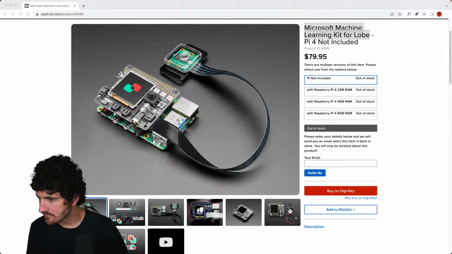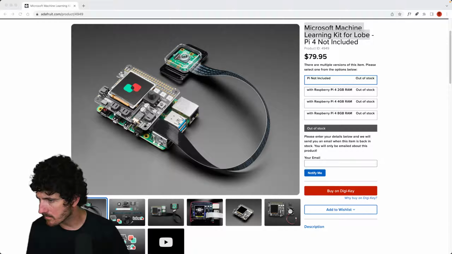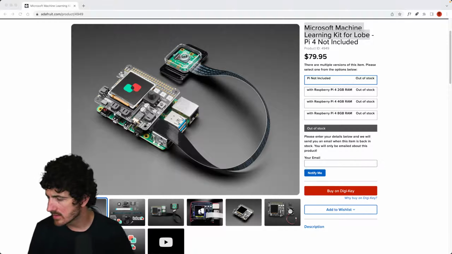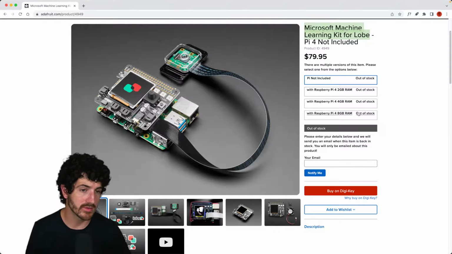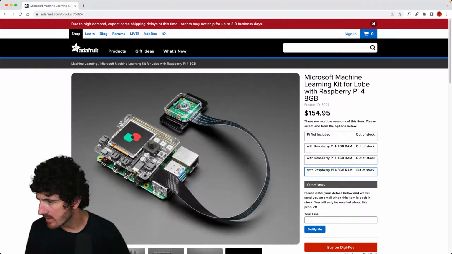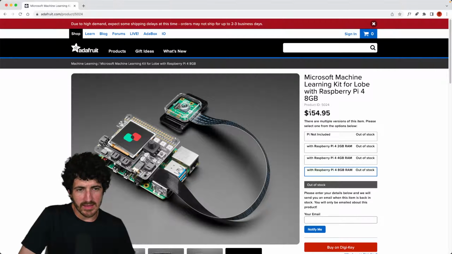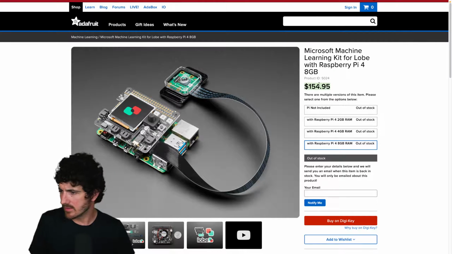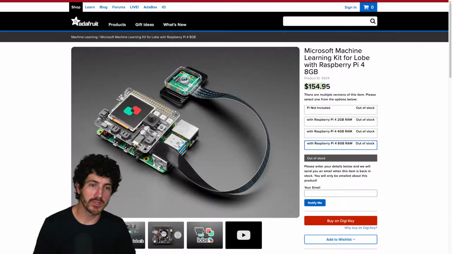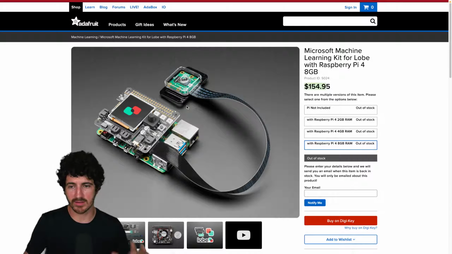Okay. Order confirmation. I got the 8 gigs. Okay, so I got the 8 gig of RAM. Actually, talking about prices, on top of this, I had to pay $36 of shipping to Spain plus 21% taxes. So it was like 200 and something dollars to get the entire kit.